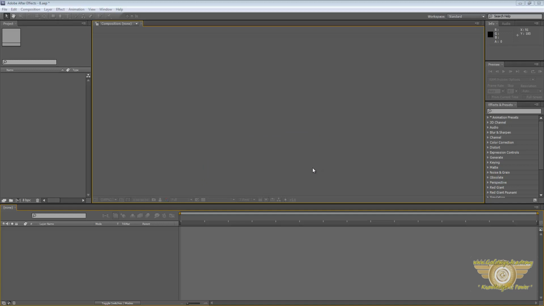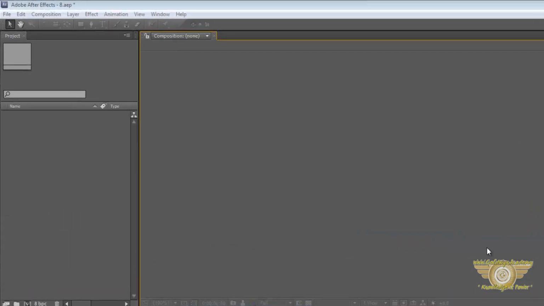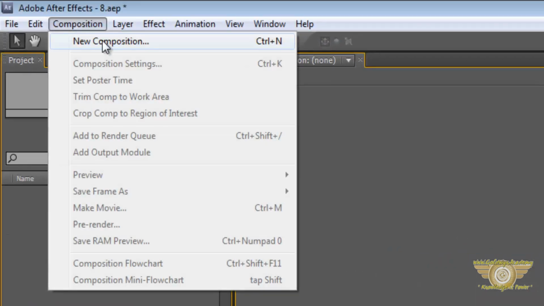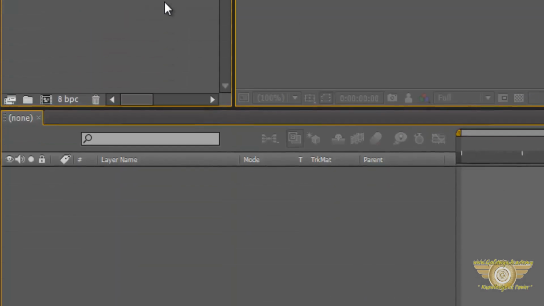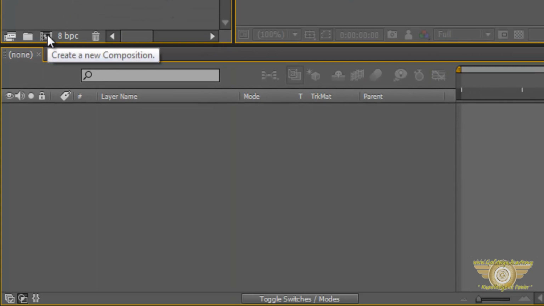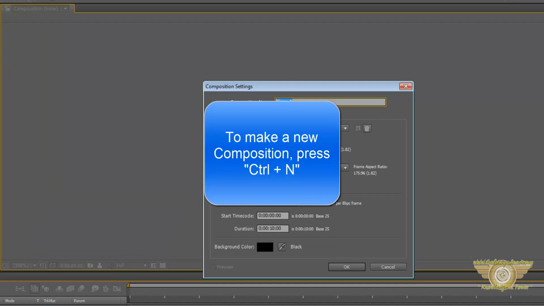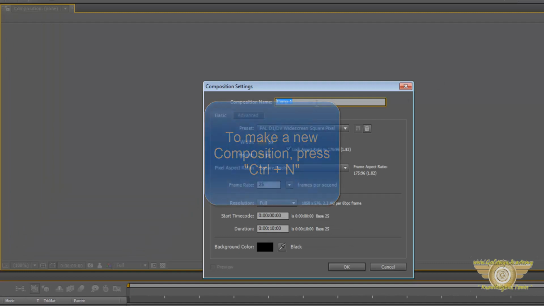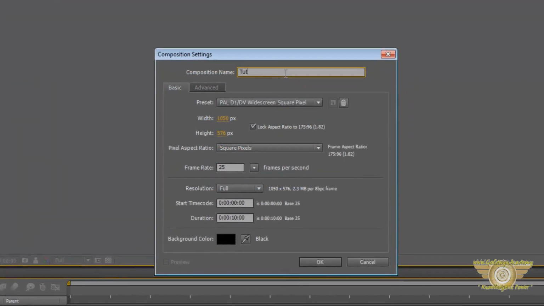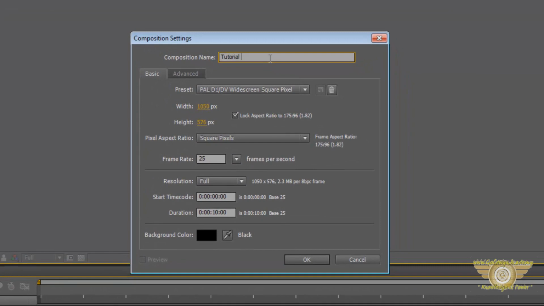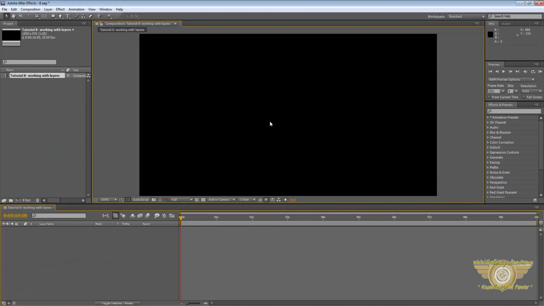In order to create a new composition, you can go to Composition, New Composition, or you can click on this icon here, or you can press Ctrl+N to create a new composition. Just name it Tutorial 8 Working with Layers. Leave the rest at default, duration 10 seconds, hit OK. So the new composition is created.